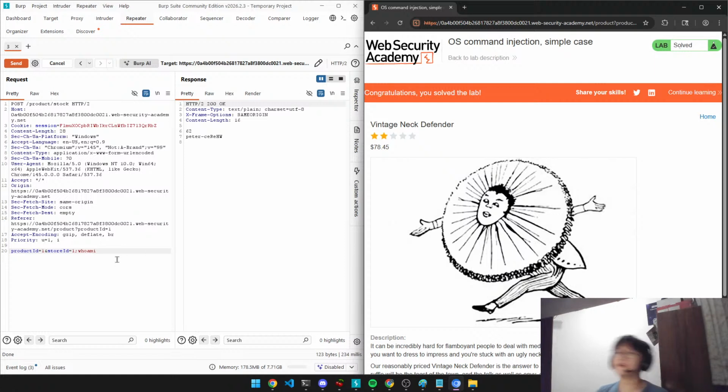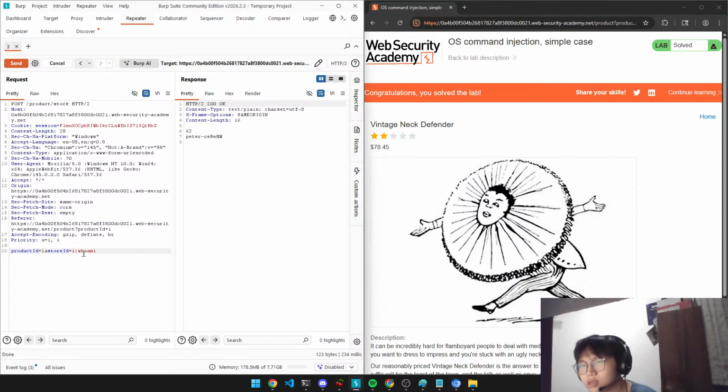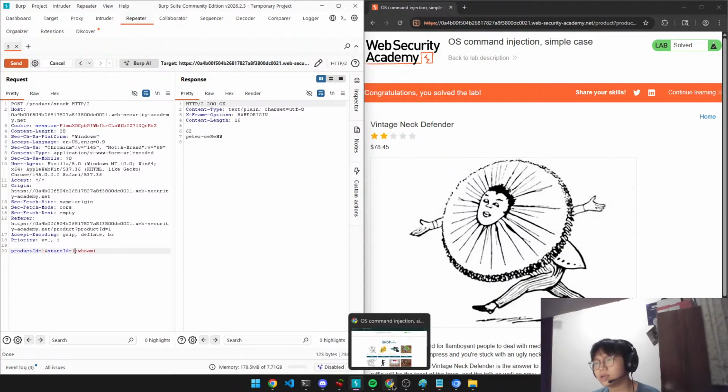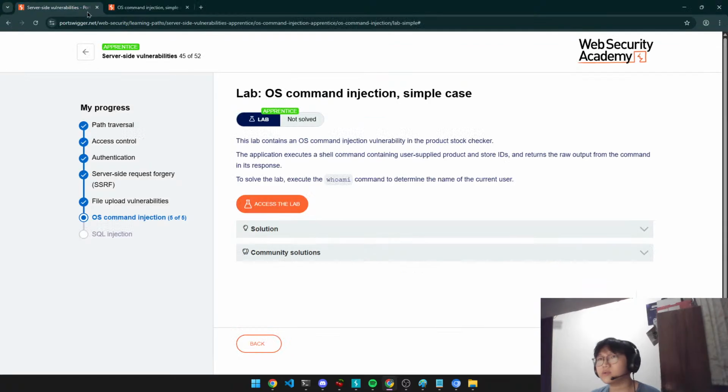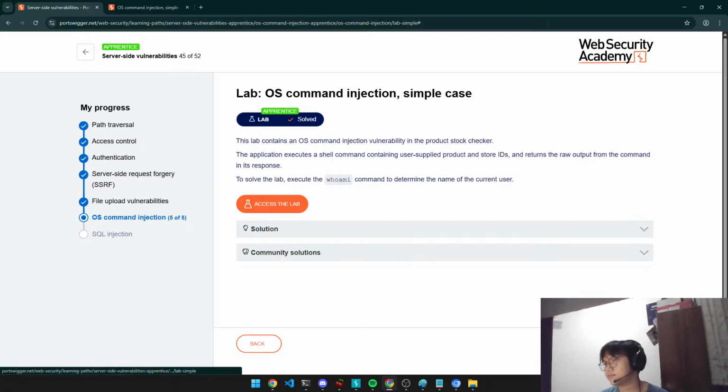Easy as that. Or you could, this is the easiest way. I'm just going to let it stay like that. Okay. Yeah. Nice. We solved the challenge. And that's it. That is OS command injection. Pretty interesting. Nice.